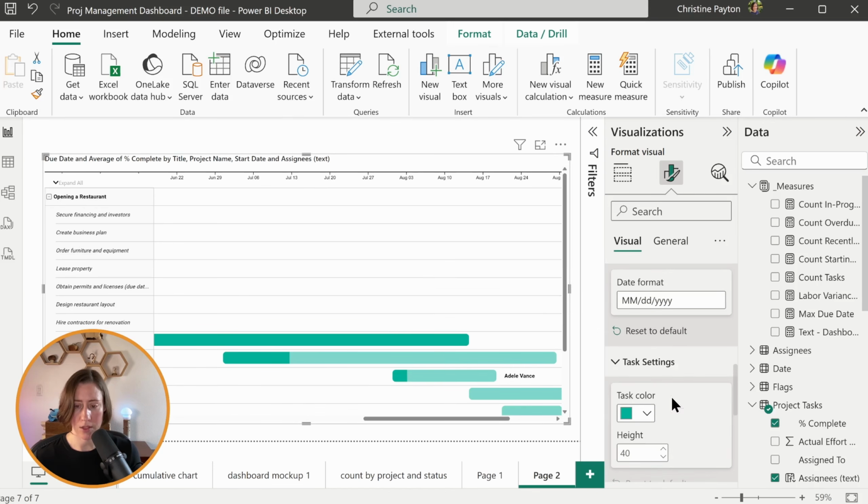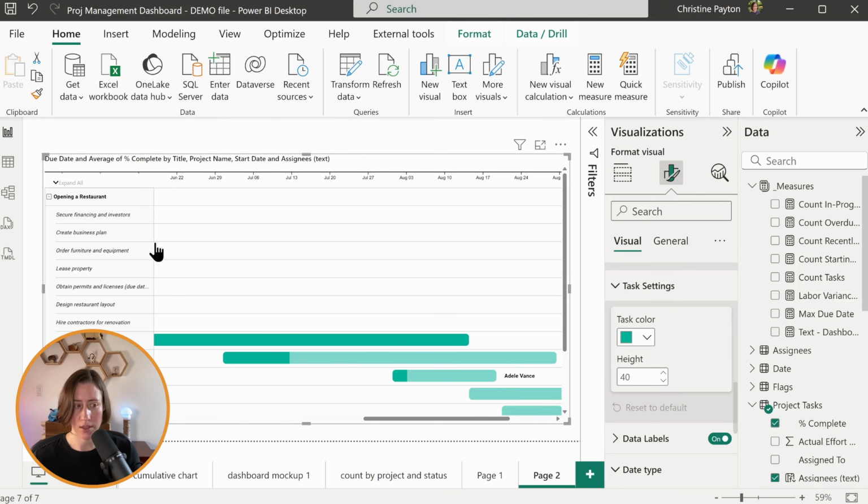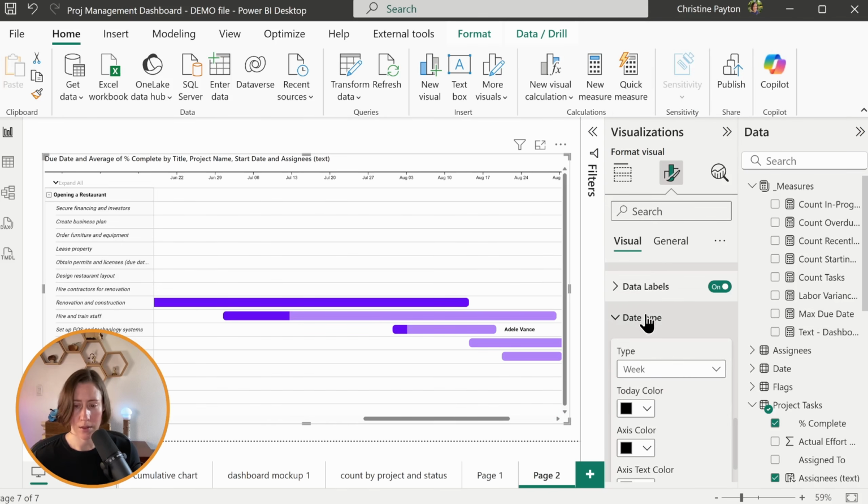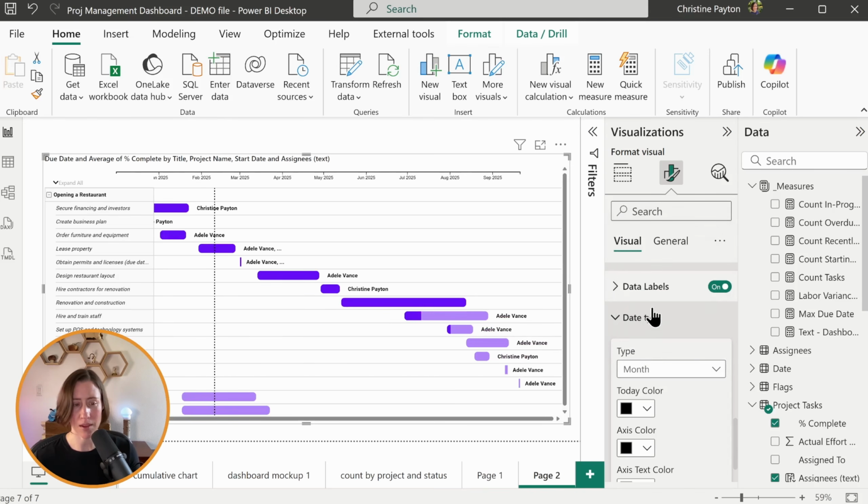And then under task settings is where you can change the color. So these seem a little bit tall to me. I'm going to set this to like 30 instead of 40 and then make the color something that matches our theme. The other thing you can do here under date type is set what you want your timeline bar to be. So we have some options here. Week, month, quarter, year would be the typical ones. Month, I think, is a good balance.